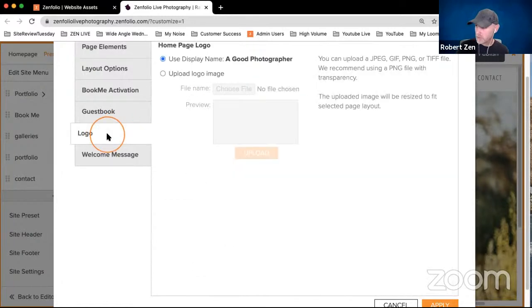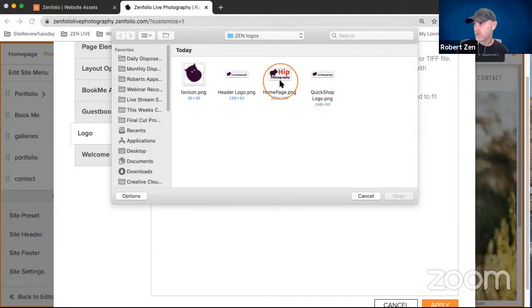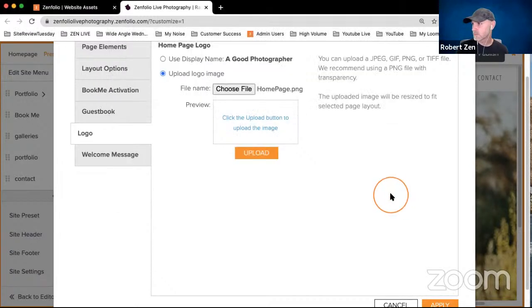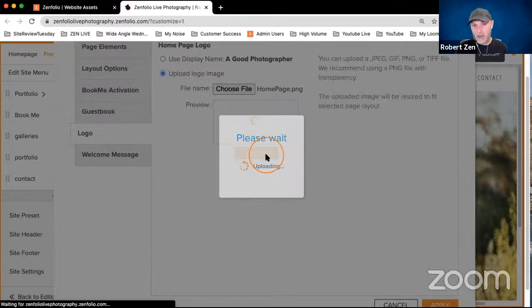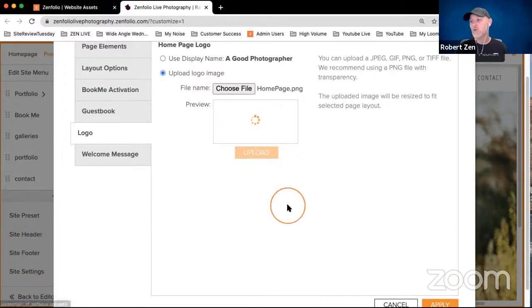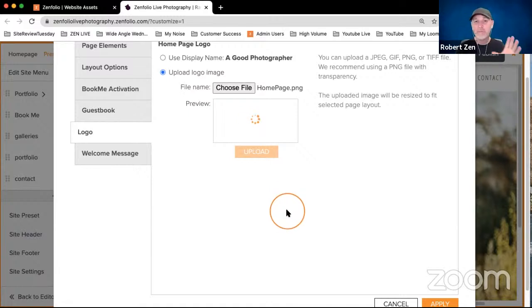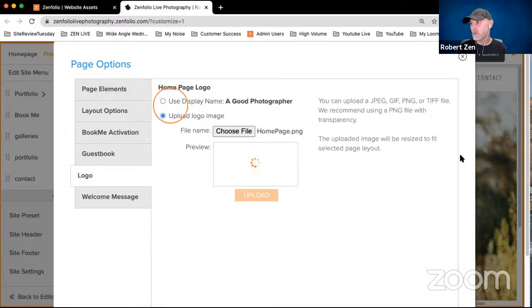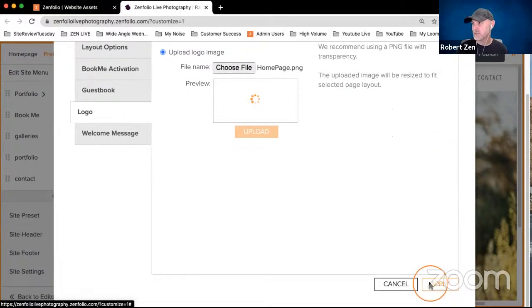Then we're going to click on logo. This is where we would upload that homepage logo right here. Now what you'll see is I'm going to end up with a homepage that has 2 logos on it, which is probably not ideal. So I would, again, not recommend setting it up that way. I just want to show you guys where to upload it.